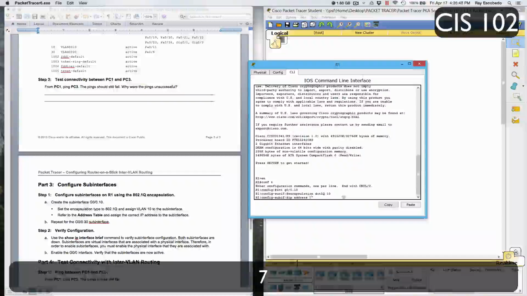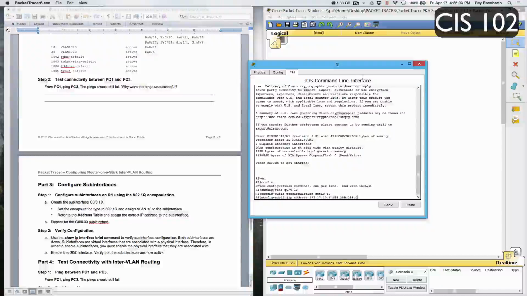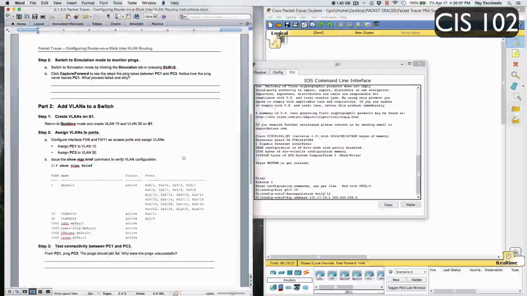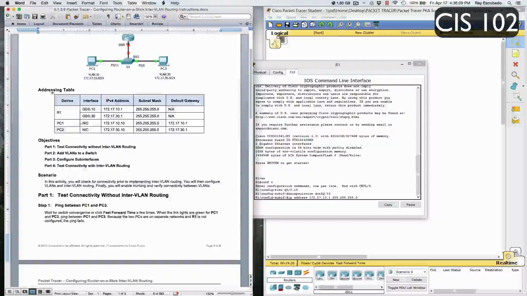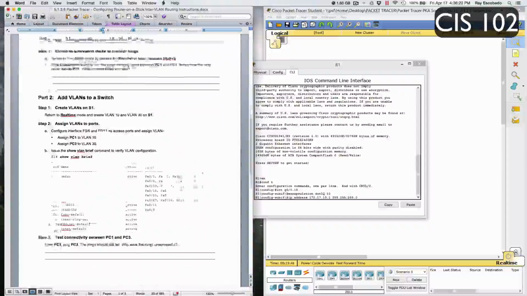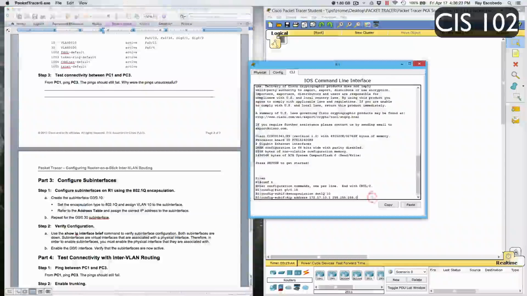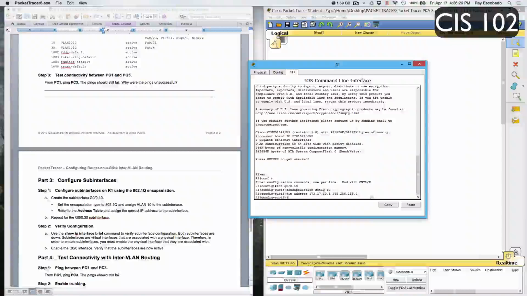And then the IP address is going to be ip address 172.17.10.1, subnet mask 255.255.255.0. Hit enter. Just make sure you enter this right so you don't have to come back and do that again. So there it is. Okay, just want to double check. And then hit enter. There we go.